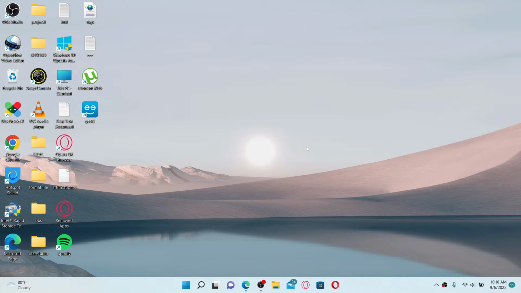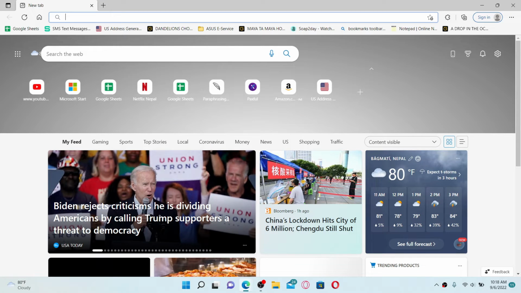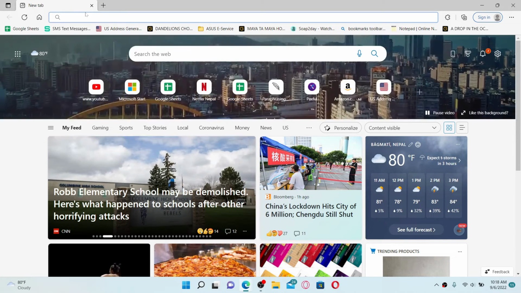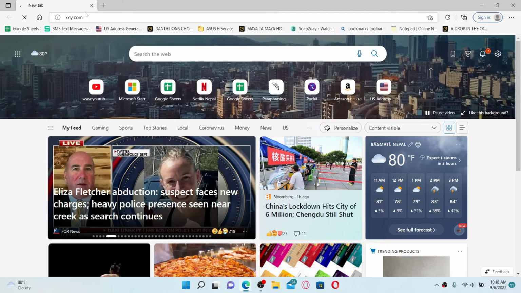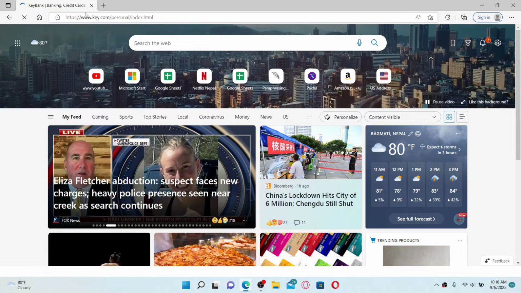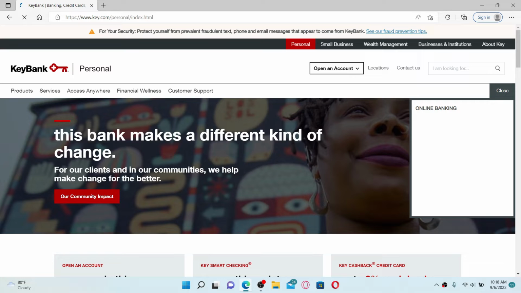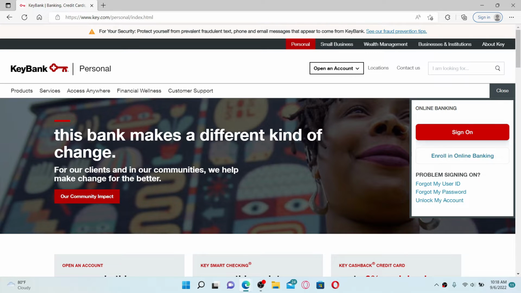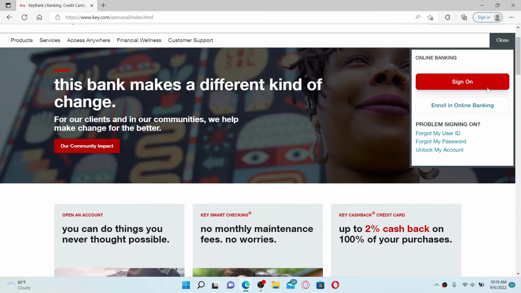To log into your Keybank credit card online, first make sure to open up a web browser. In the URL box that appears on the top of the screen, type in key.com and press enter on your keyboard. Soon after you type in this URL, you'll end up in the official site of Keybank, which looks like this. Go to the right hand side of the screen, and in order to log into your credit card, you must log into your online banking account.